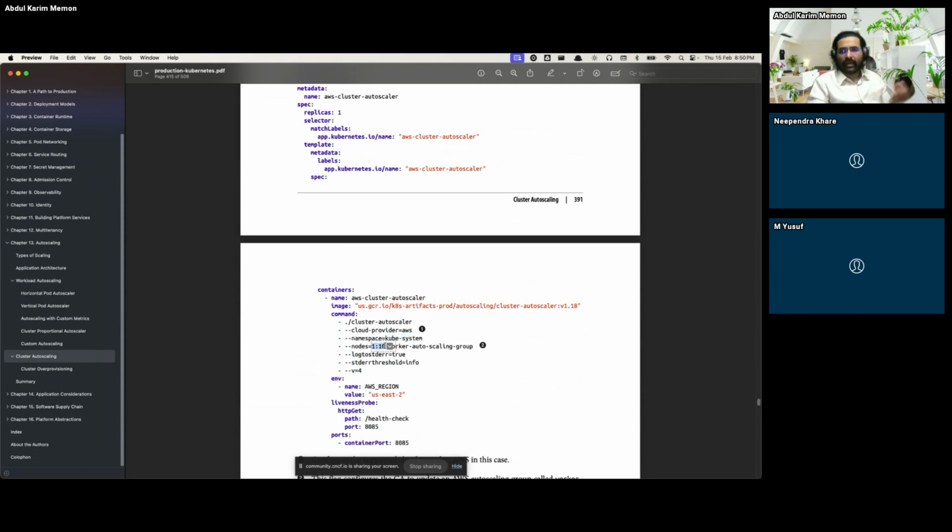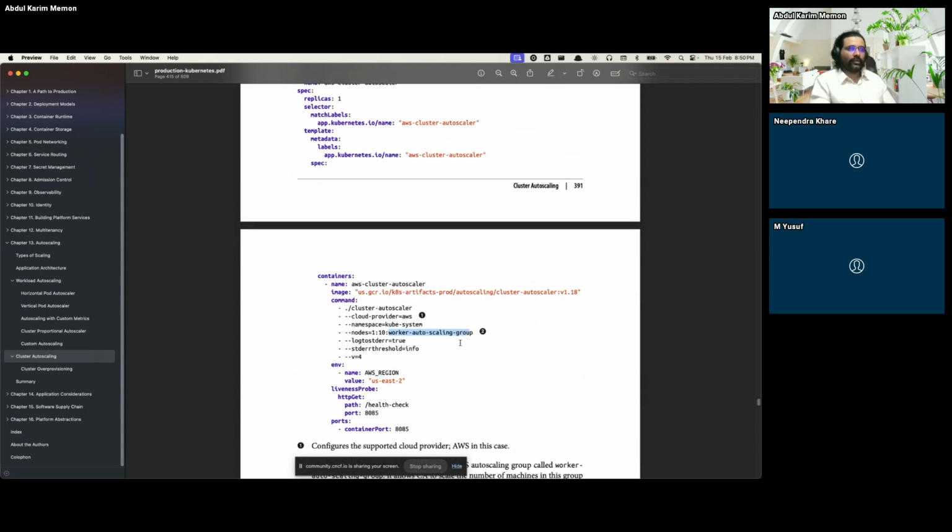Here you give the min and max nodes for the autoscaling group, which is created in AWS, right? And you give the autoscaling group name. So this is the name of the ASG which is created in your AWS cloud. You also give the region, of course, which region your cluster is running in. So this is how you configure cluster autoscaler in your cluster.